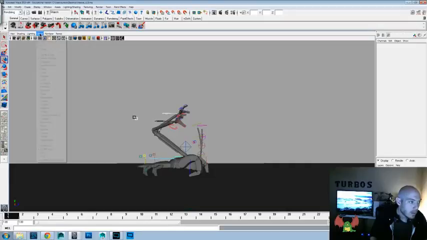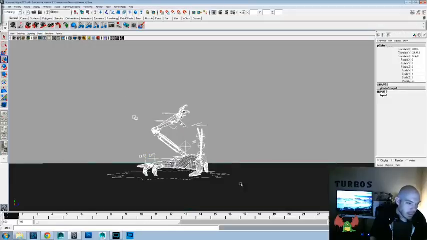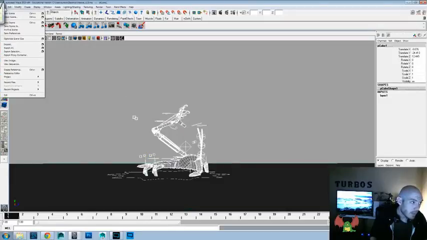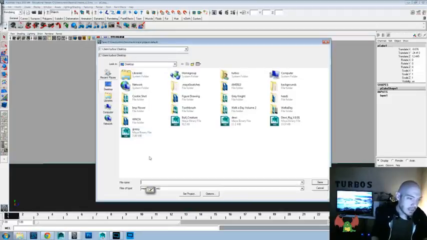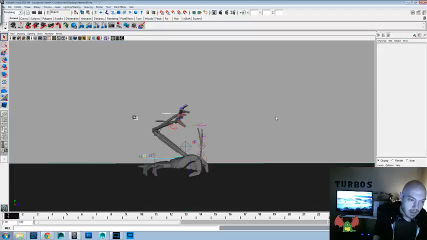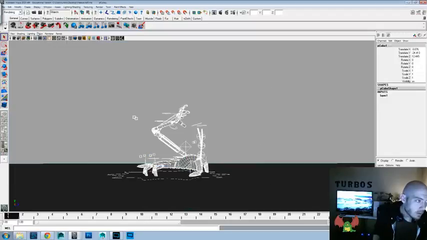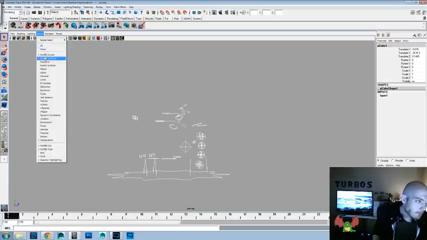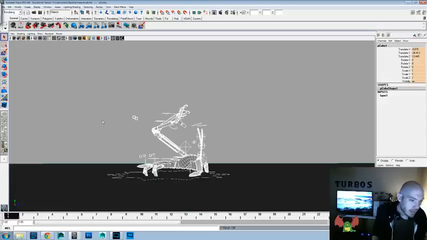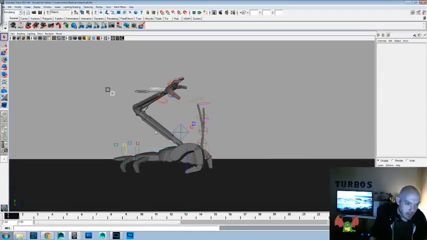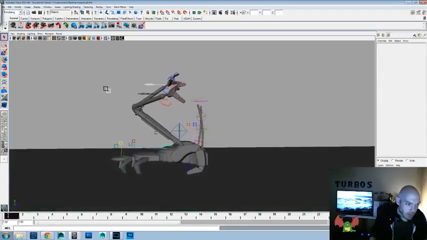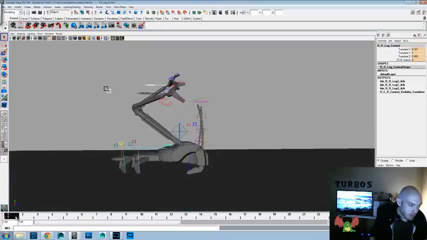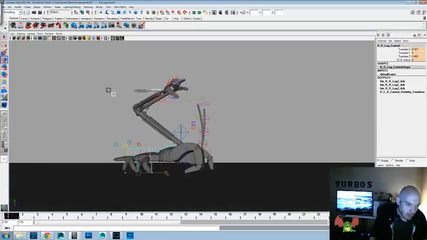Okay, so let's go ahead and save our file here real quick. Cool, File, Save Scene As, and let's call this Meever walk, and save that, and I'll grab all this. And we'll hit S to set our first key here. Now let's get all the foundational movements in first. So let's go ahead and take those and move those in a little bit more.